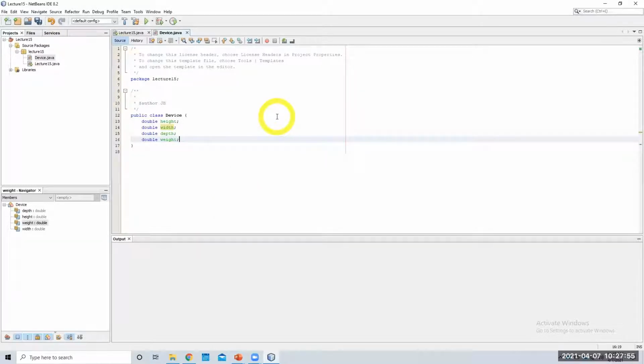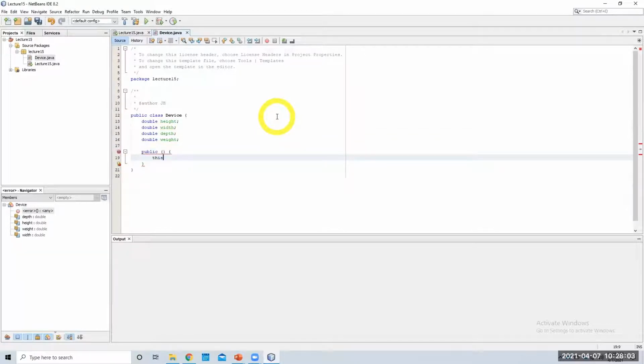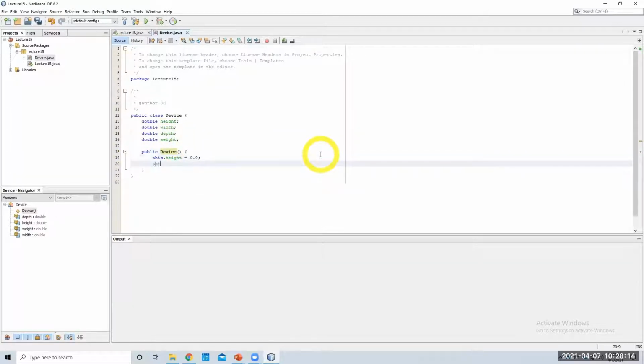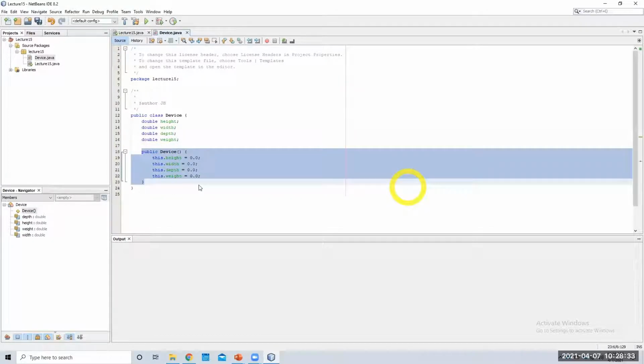Okay. Now we must provide a constructor, public. I'm going to provide a default constructor, so no parameters. Now I'll say this dot height equals, sorry, a constructor has a name. This dot height equals 0.0. This dot width equals 0.0. This dot depth equals 0.0. And this dot weight equals 0.0. Those are all default values that I'm putting inside my default constructor. Boom.